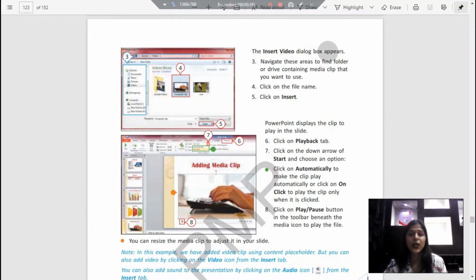Okay, so I think we have some steps here. The insert video dialog box appears. Navigate these areas to find the folder or drive containing the media clip that you want to use. Click on the file name and click on insert, and so PowerPoint displays the clip to play in the slide.